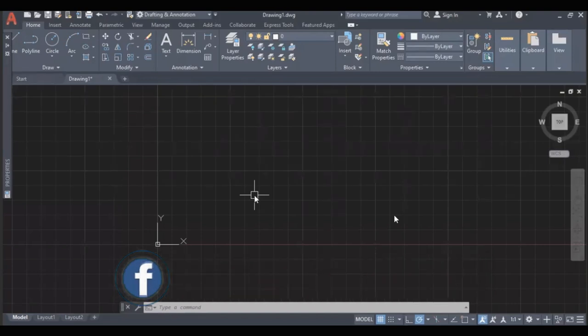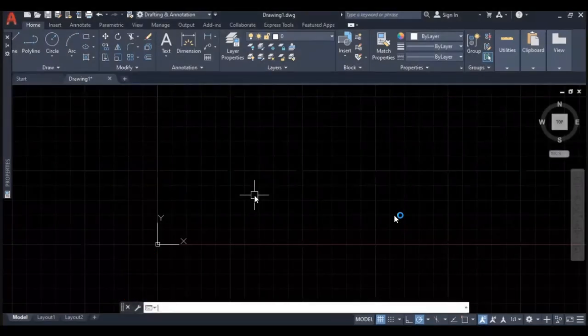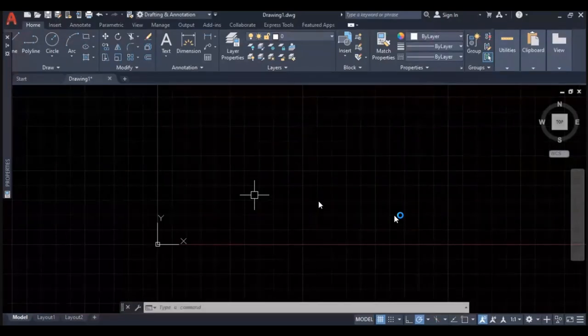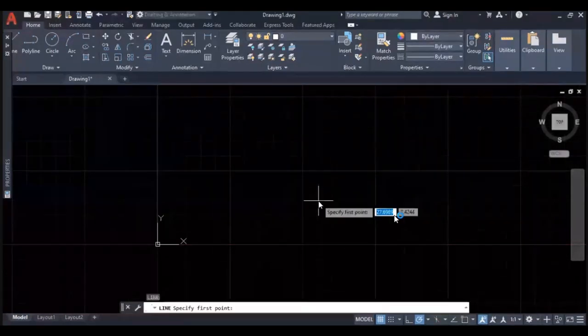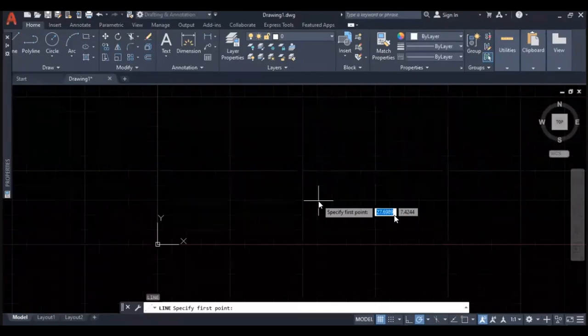Here, we want to create an entity. Suppose I am using the line command. I type line, shortcut is L, enter. Here it is asking to specify the first point. You can use any one of the coordinate systems as I told you. First, let us get familiar with the absolute Cartesian coordinate system. The absolute Cartesian coordinate system is always in the form of x, y. Let me specify 2, 2.